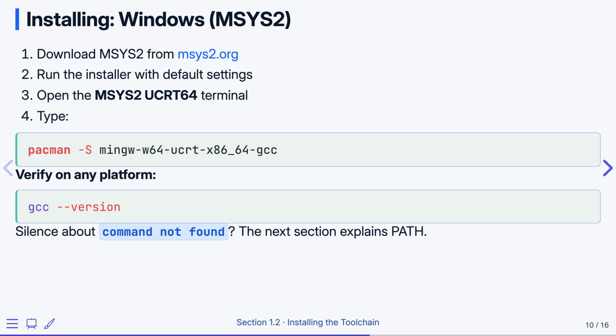On any system, check the install by typing gcc space --version. You should see the compiler's name and version number. If you see command not found instead, the compiler is either missing or not on your path. The next slide explains that.